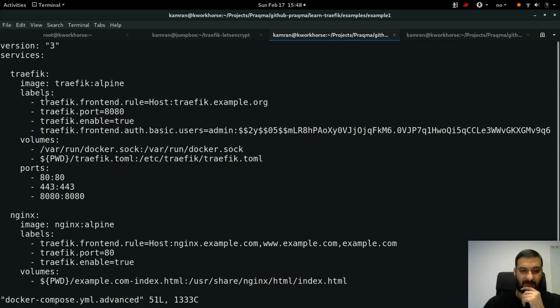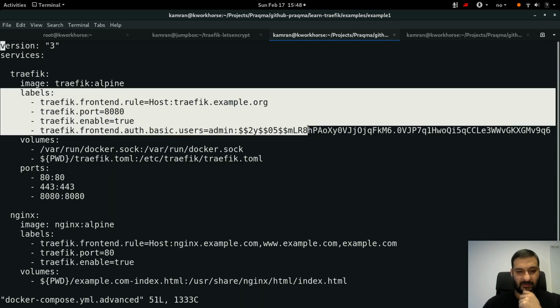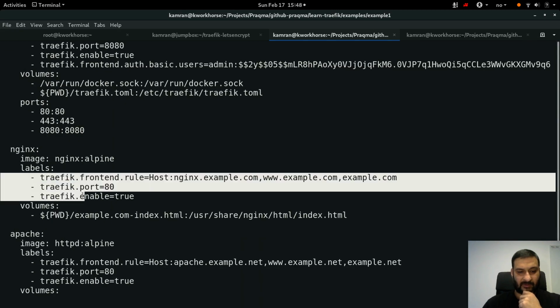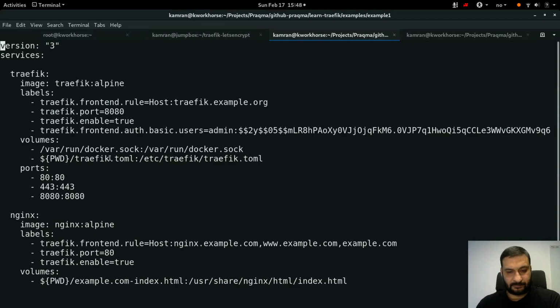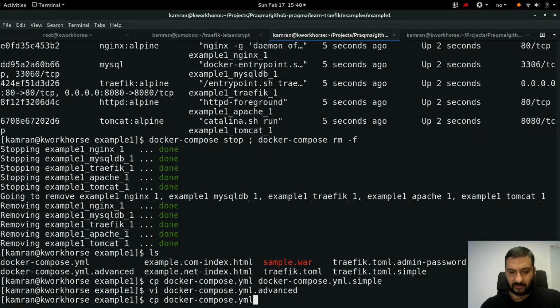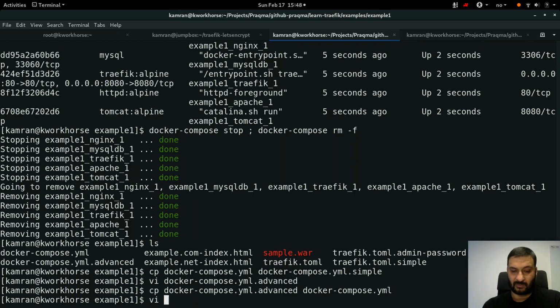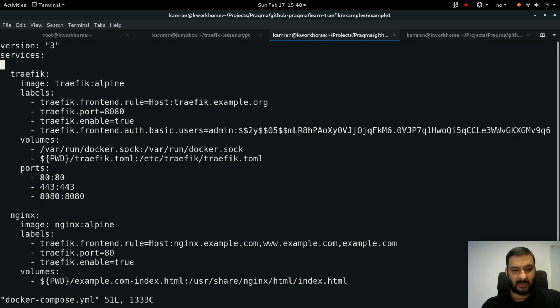So what we are doing here is, it's the same file with some added directives. There are labels, and there are labels for all the containers we are interested in, right? So let's do that. I'm going to copy docker-compose.advanced file to docker-compose.yaml. I'm going to overwrite that. I already made a copy as docker-compose.yaml.simple, so I can modify this.